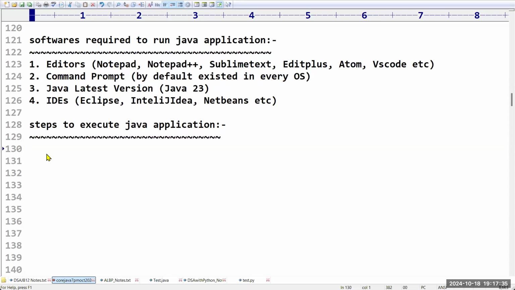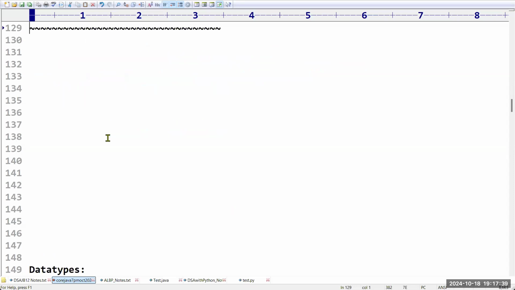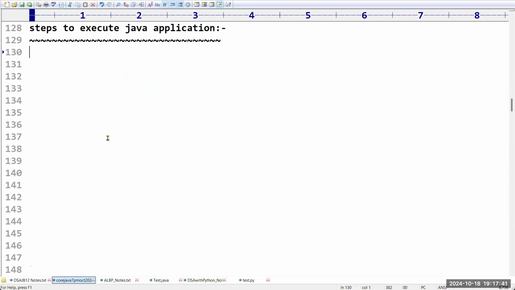Yeah. So we will see what are the steps to execute a Java application. Don't worry if you are unable to understand. By seeing multiple examples, you will get clarity. But till then, please wait and please focus. Step by step, I will explain. There are 6 steps.